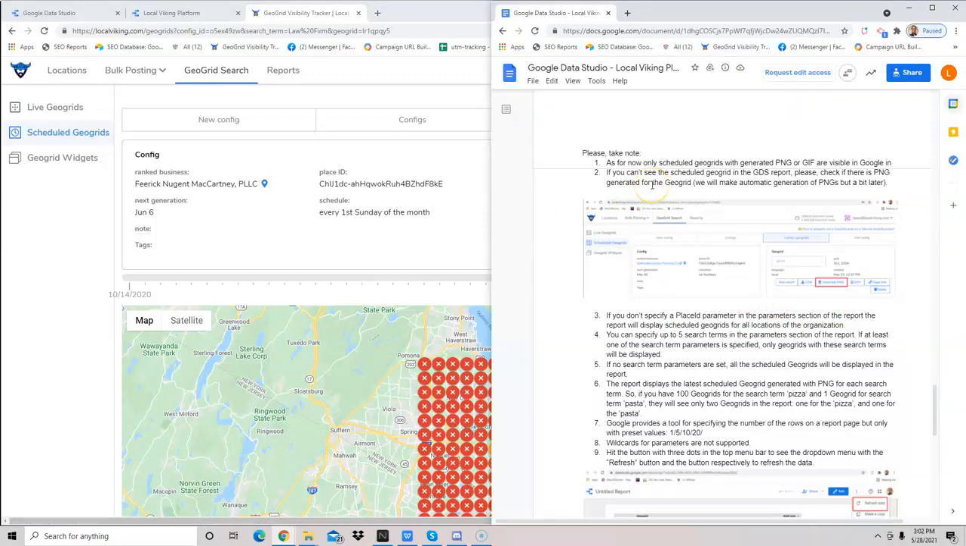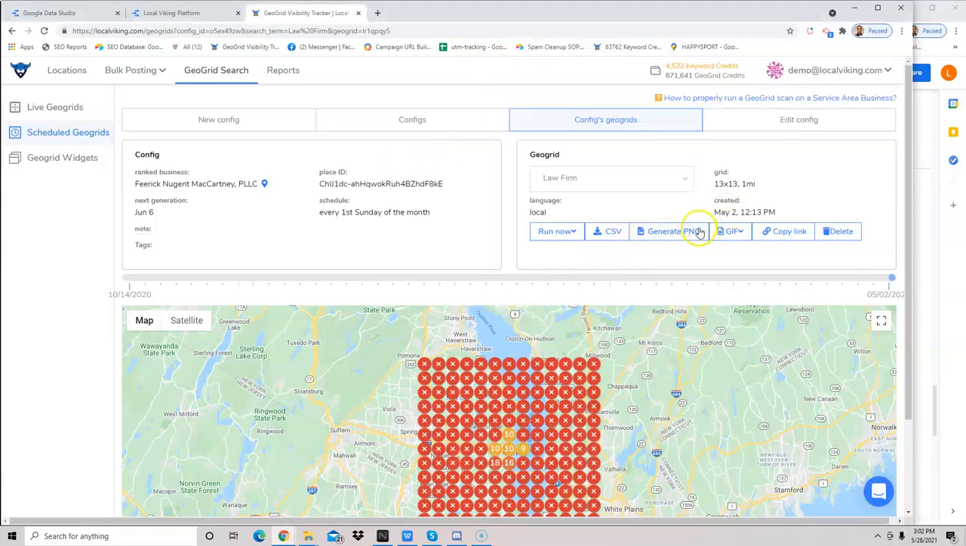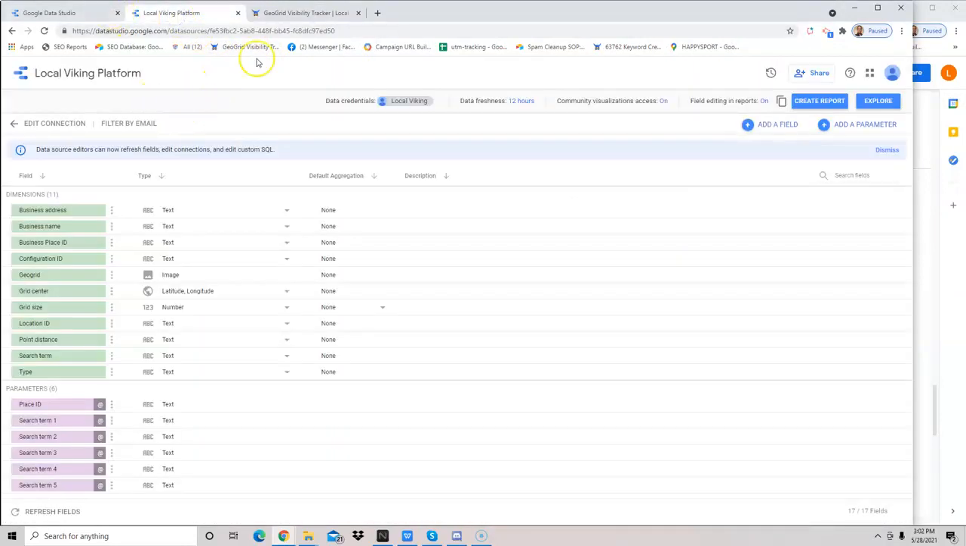So if you can't see the scheduled GeoGrid in Google Data Studio, please check if there's a PNG generated for the GeoGrid or if there's a GIF created. So basically right now we're just taking the PNGs and piping them into Google Data Studio.